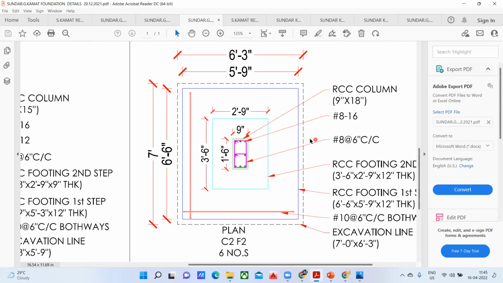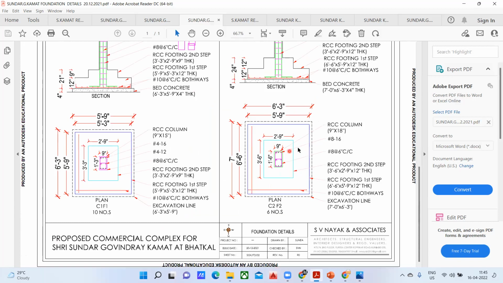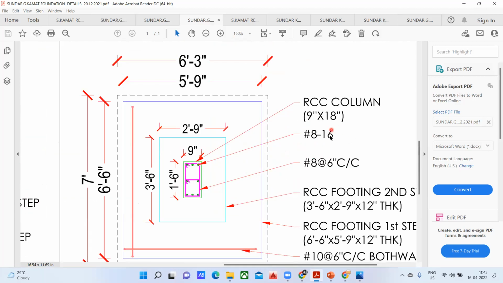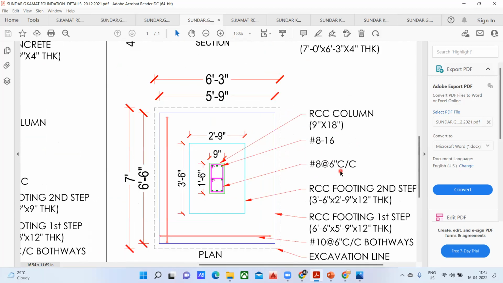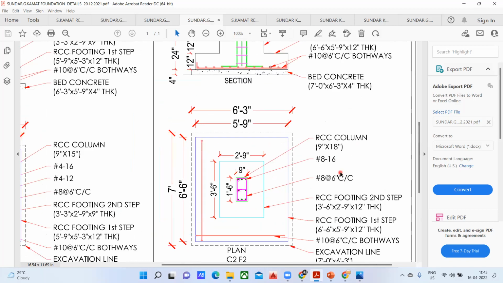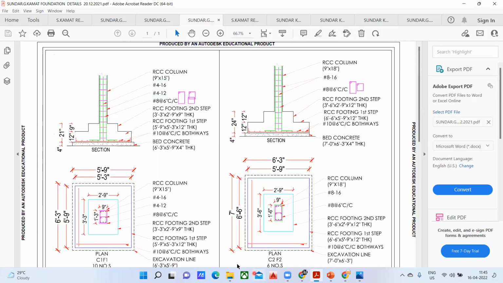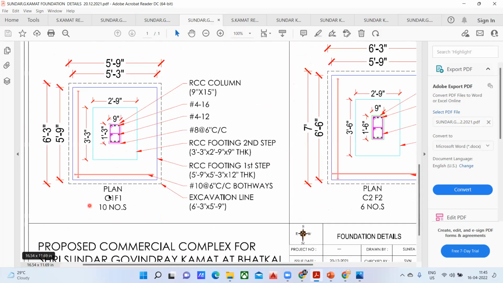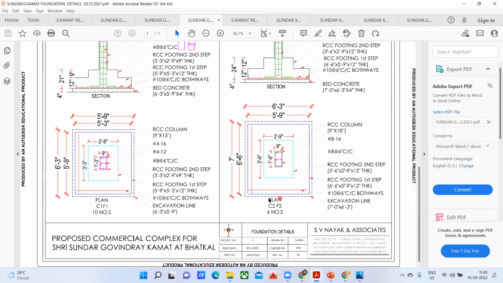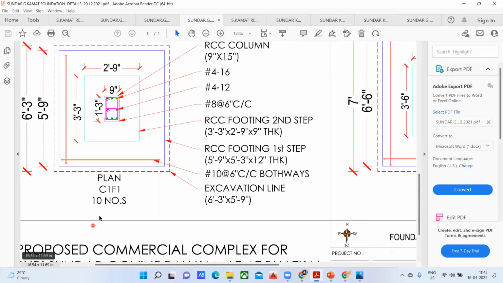Got it? Now, similarly, come to this part. We'll come to this a bit later. 16 dia, 8 bar and all. We'll not see the reinforcement now. Reinforcement I'll take you through in the next lecture. Now come to this part also. Again, this is a plan of a C1 F1 and this was a plan of a C2 F2. We have 6 columns of C2 F2 and we have 10 columns of C1 F1, right?